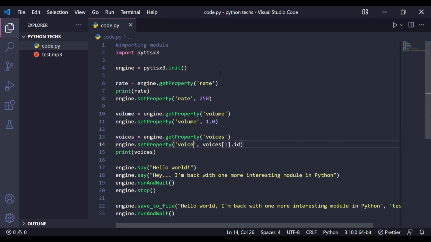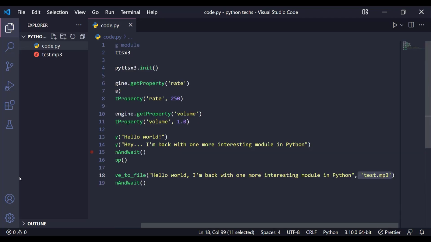Voices, you'll be having two kinds. One will be male and one will be female. If you give 0 here, this is actually a male voice, and if you give 1 here, it will be the female voice. You can change according to this by giving set property. Just give engine.set property and give voice as parameter and just change it. So in this way, this pyttsx module exactly works.